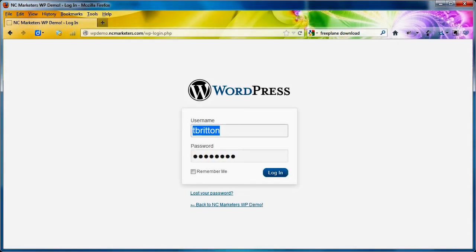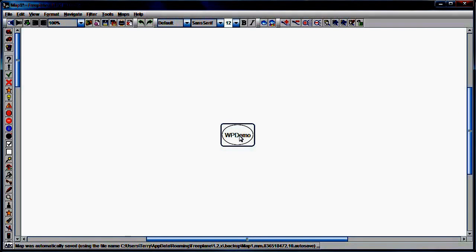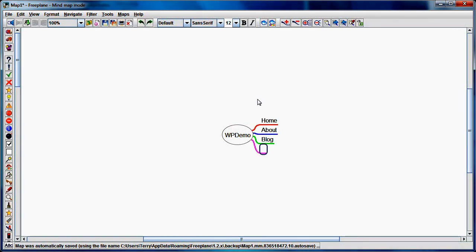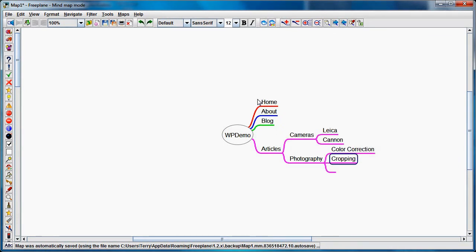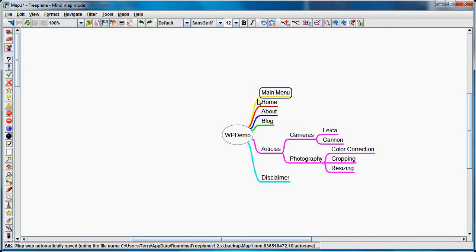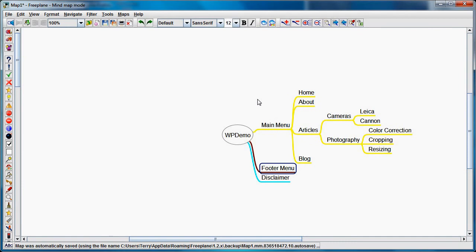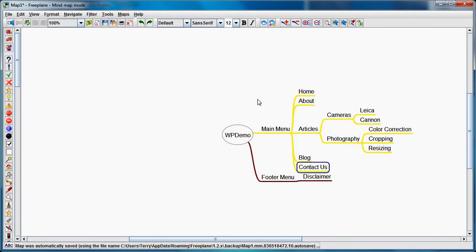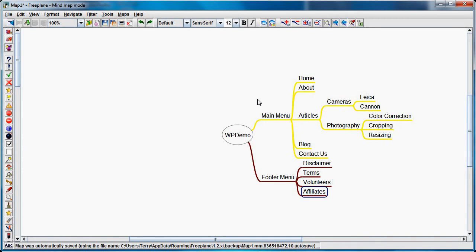So with the mind map, you kind of want to use that to do your pre-planning. And the way you do it is that you start out by giving your thing a name, and then you start adding pages that you're going to have. And I add a few pages, and then I decide, well, wait a minute, I'm going to make these my menu items. So, I'll have articles about cameras and photography and color correction and resizing, and I'll have a disclaimer section. I want the disclaimer in my footer menu, so let's put this other stuff in the main menu. And so I'm going to move my things so they're in the main menu, and make one called footer menu, put my disclaimer in there, and put my contact us in the main menu, and add a terms in the footer. And I guess I'll add volunteers and affiliates.